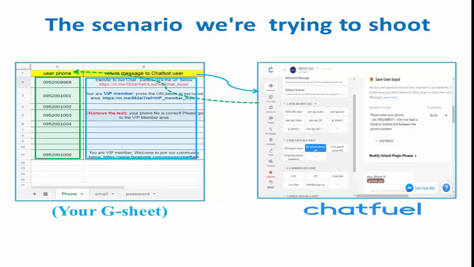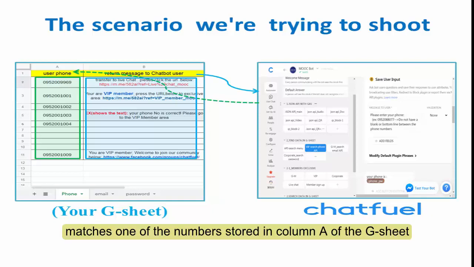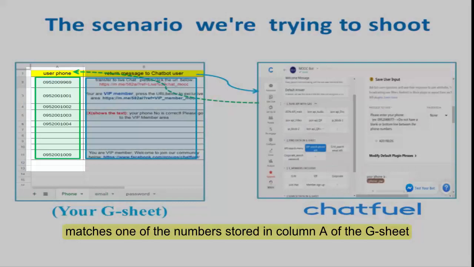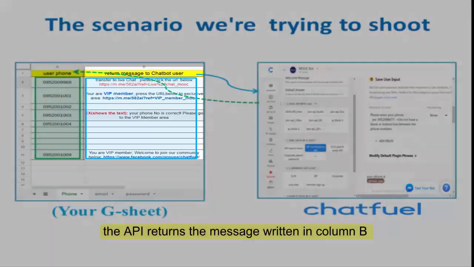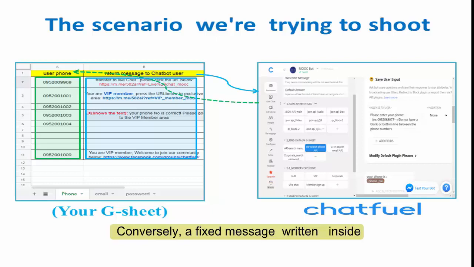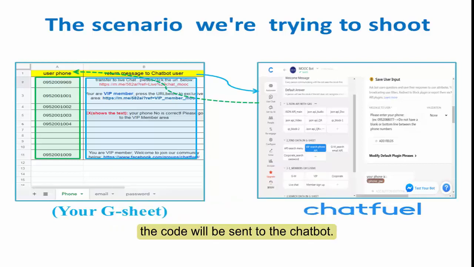As you can see in this diagram, if the user enters a phone number that matches one of the numbers stored in column A of the Google Sheet, the API returns the message written in column B to the chatbot. Conversely, a fixed message written inside the code will be sent to the chatbot.